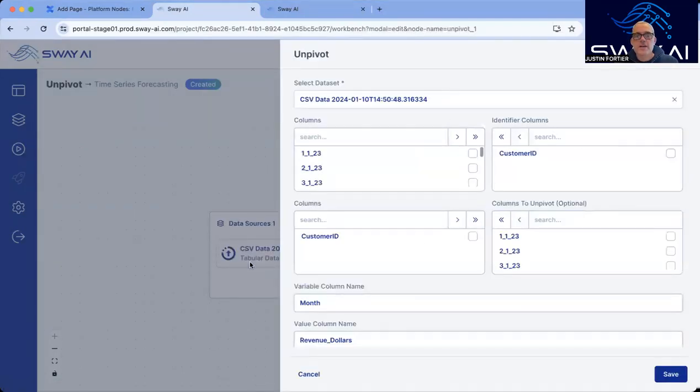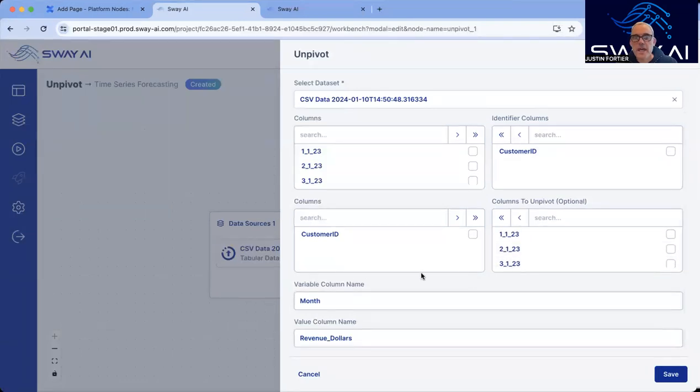So this is our data set that we connected to, the CSV file. The identifier column is not what we want to transpose. It's basically just what it says, the identifier. In this case, it's customer ID. But the columns that we want to unpivot are all those other columns that we want to turn into one column. So in this case, it's all the columns except customer ID that contain revenue. From January of 2023 to December of 2023, there are 12 columns, one for each month. And we want to transpose those so that they all become a single column.